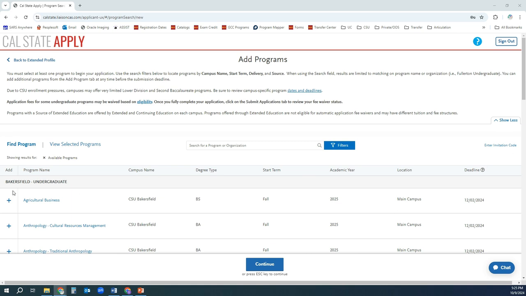Now, one thing I just want to point out, the default is to start here with Bakersfield because they're the first one in the alphabet of all the campuses. So unless you are planning to apply to Bakersfield, you do need to make sure to update the search. So you could do this a few different ways.